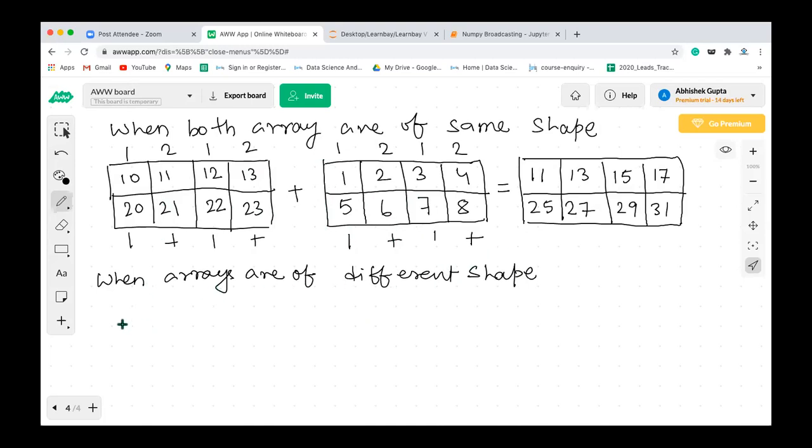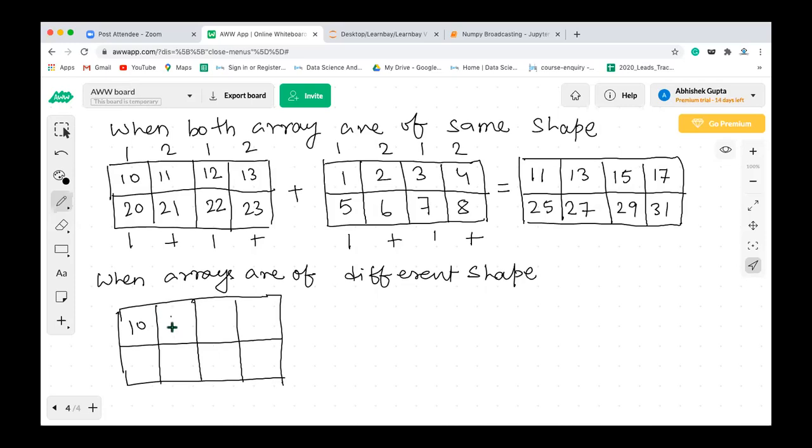But what happens here? Let's say you have a two-dimensional array here. This is 2 rows. This is the first column, second column, third and fourth column. The elements we have are 10, 11, 12 and 13, and here 20, 21, 22 and 23. And let's say you want to do the addition with a one-dimensional array where you have 1 row but 4 columns.